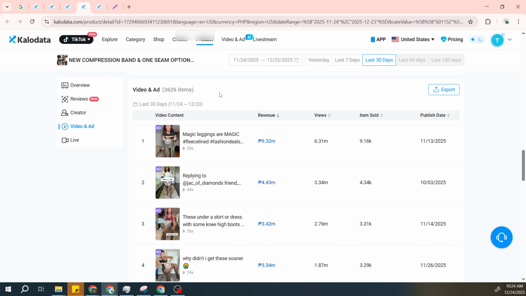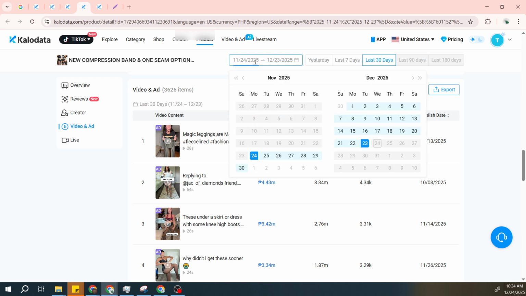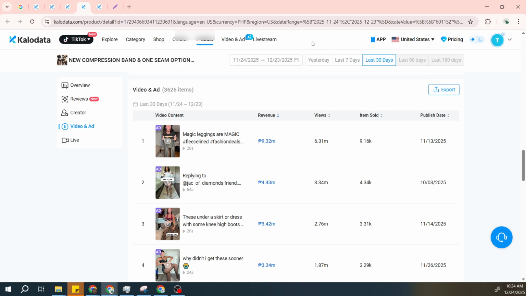Narrow by time range. Focus on the last 7 or 30 days so you're catching current trends rather than stale hits. Short windows help you spot momentum. Slightly longer windows reveal stable performers.